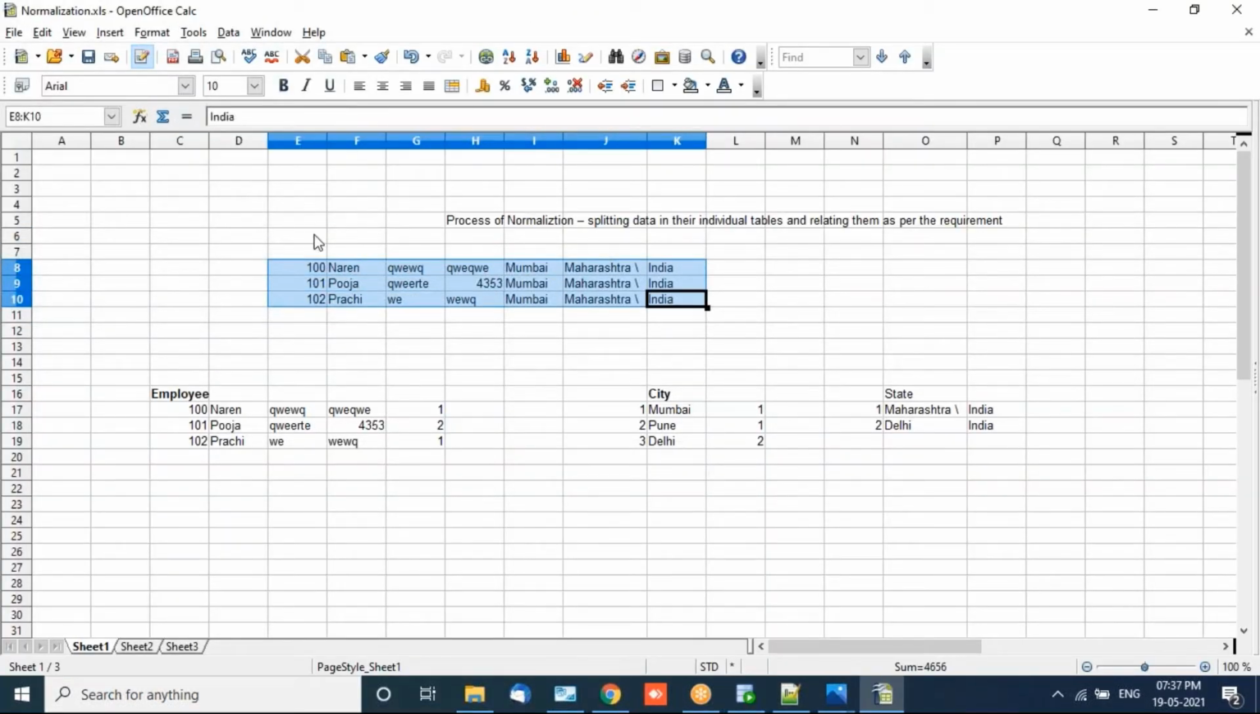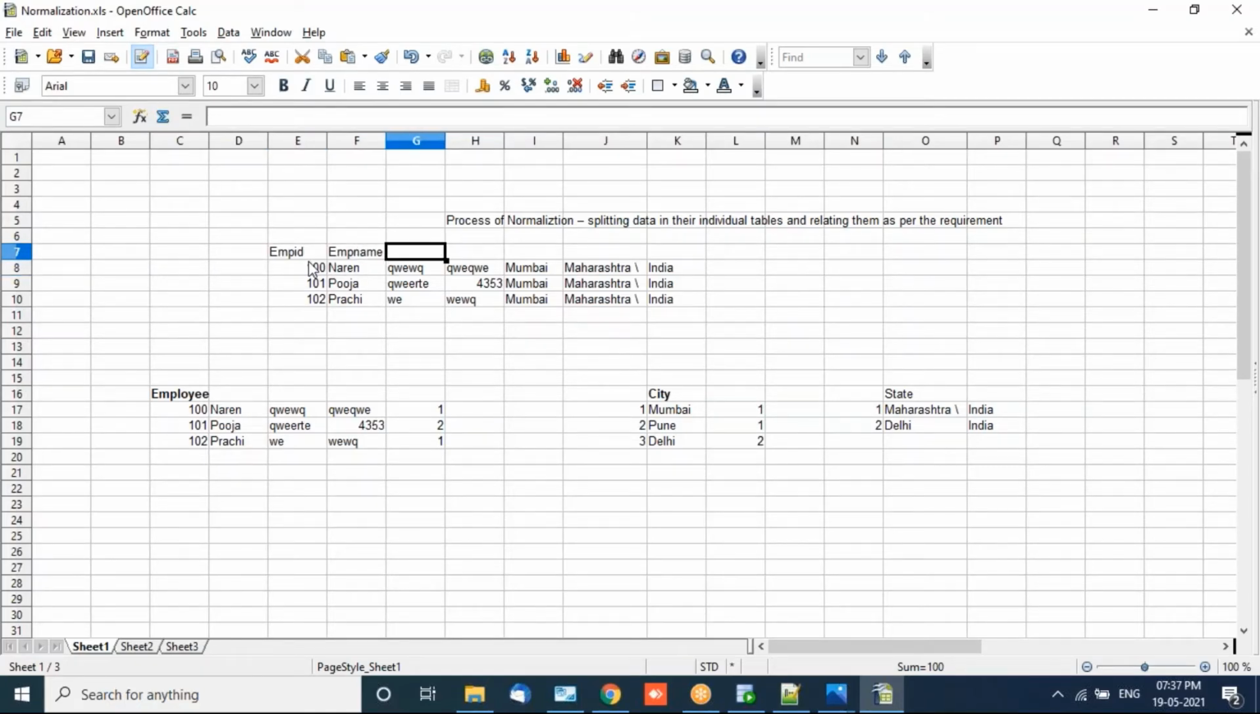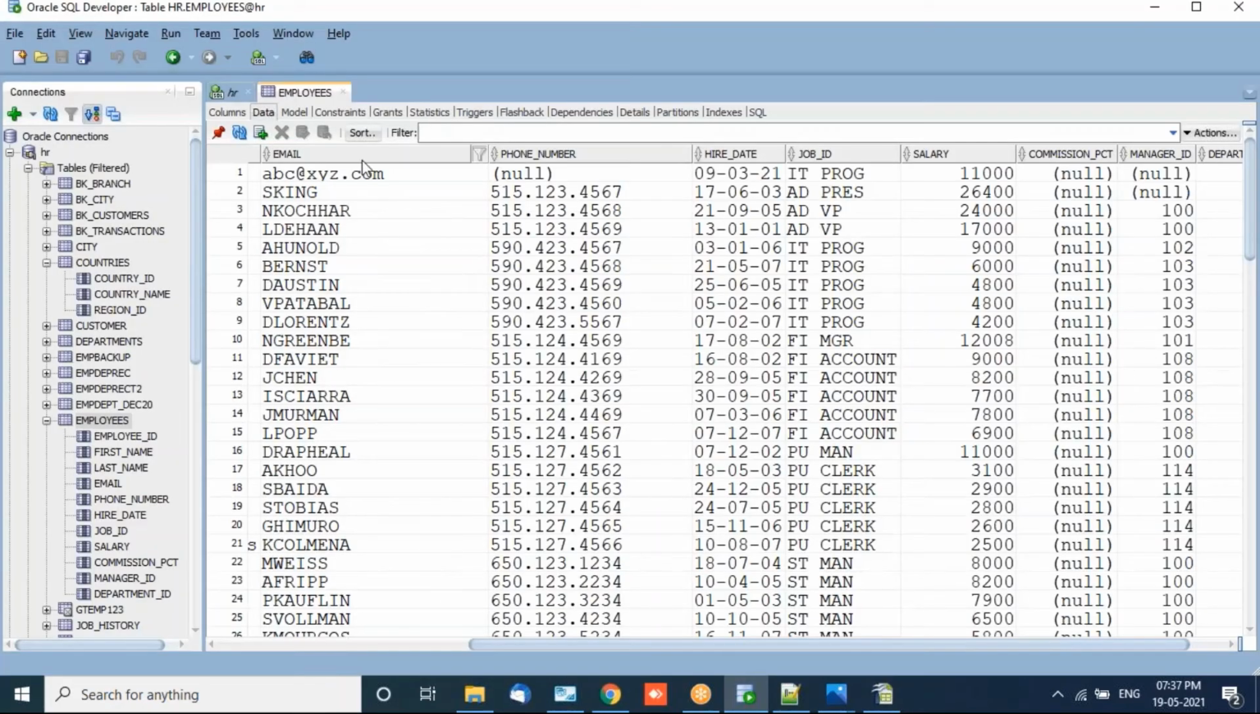Even in Excel, you can give names to the columns like this, say EMP ID, EMP name, and everything, and some other data. Similarly here also, you can see all the columns are well organized.